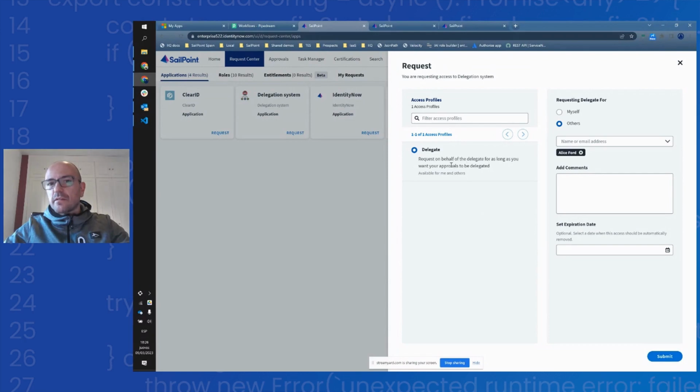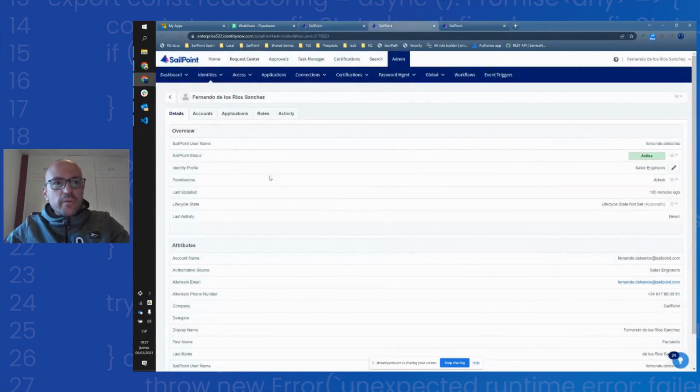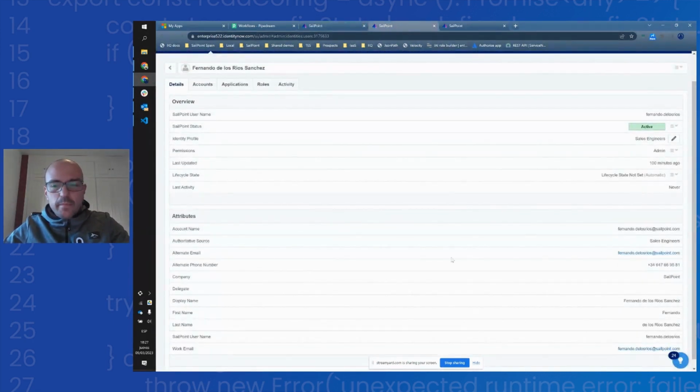It's a single entitlement that, instead of assigning the entitlement to Alice Ford in this case, is going to assign it to me, and associate Alice Ford as my delegate. If I show you real quick my profile here, you will notice that there's an identity attribute called delegate.